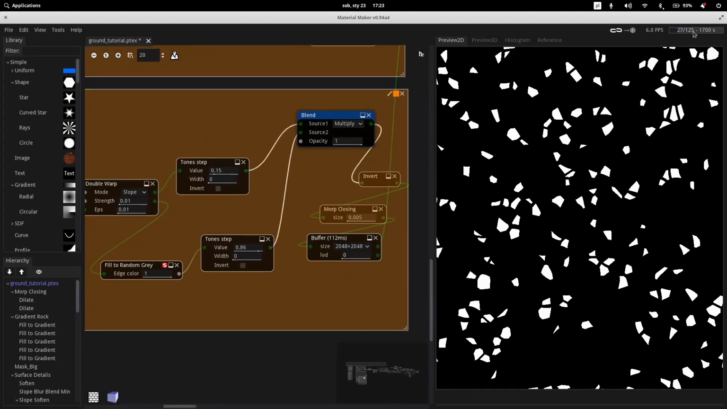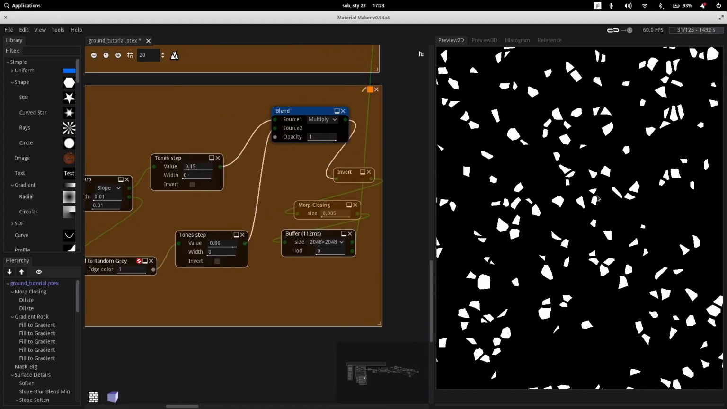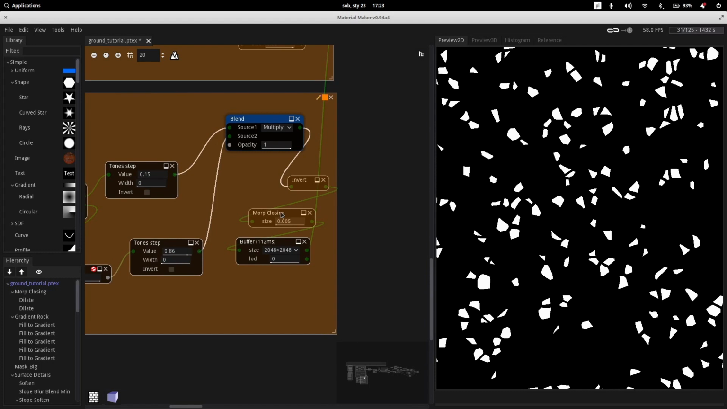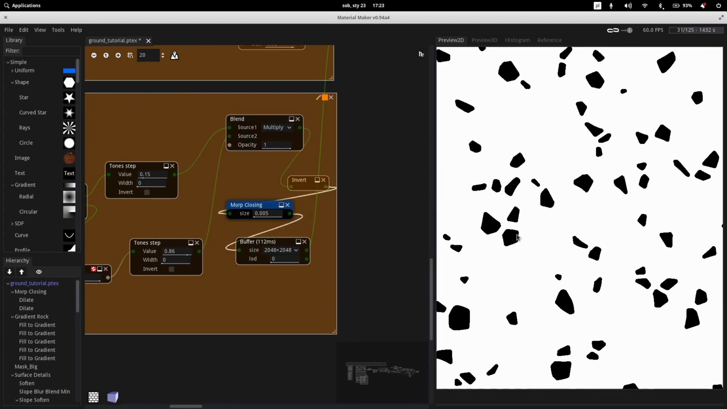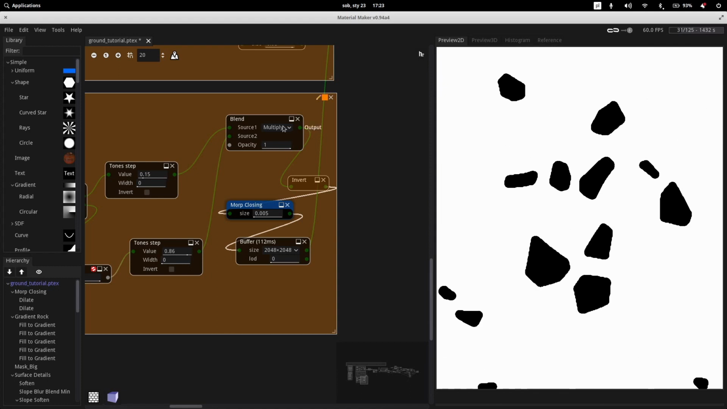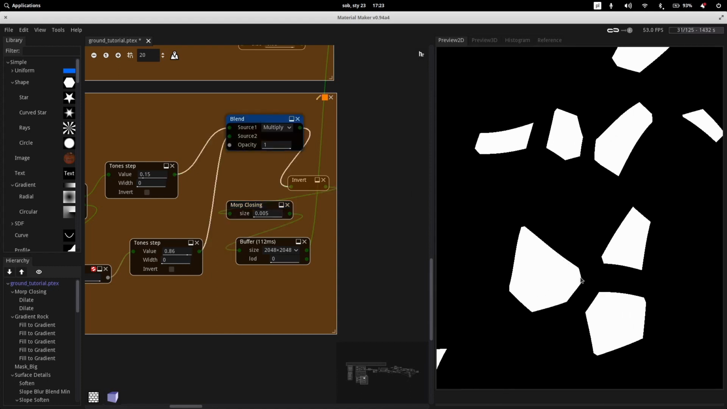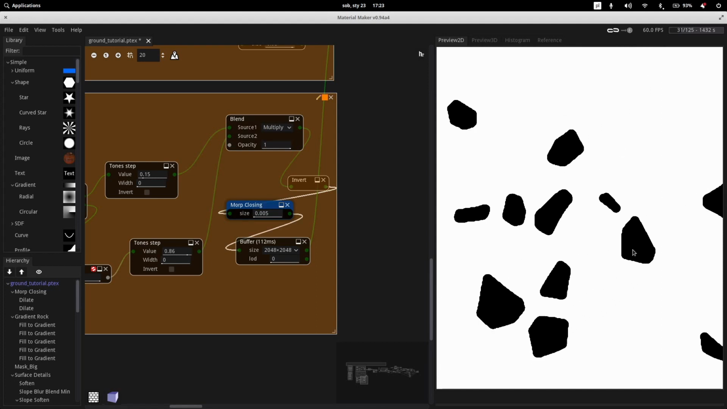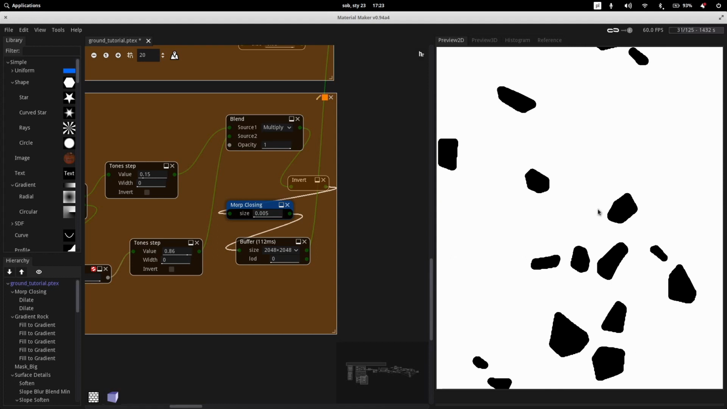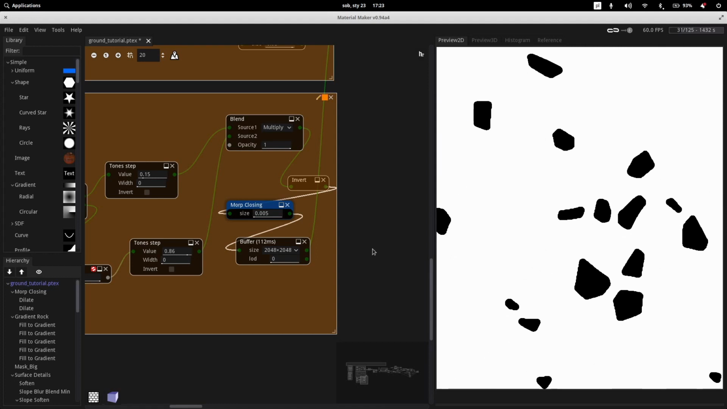So those are all separate blocks, and by doing a morphological close, I am changing the shape of individual stones. So we have something like this. This was a kind of polygon-like shape, and by morph closing you can see it has much more natural, round shapes on the screen right now.